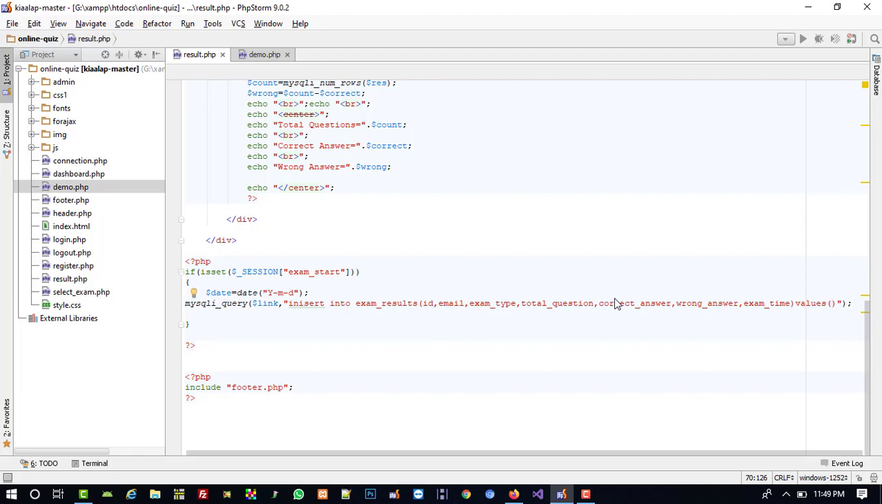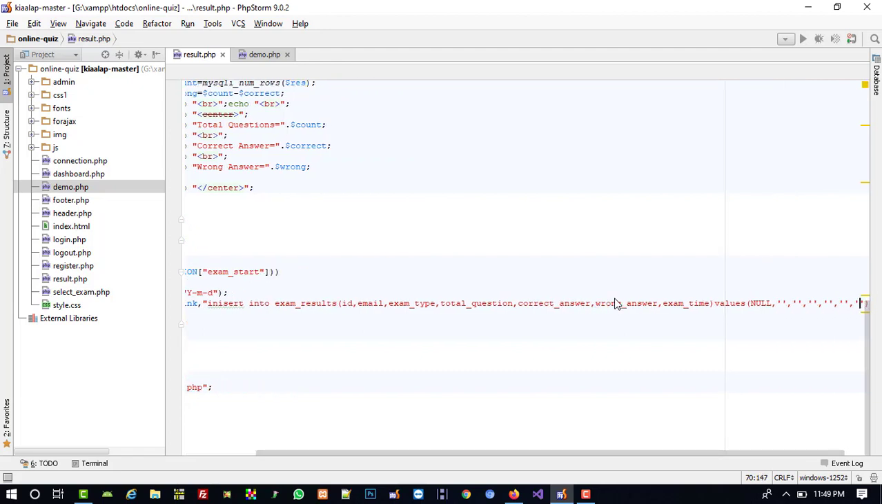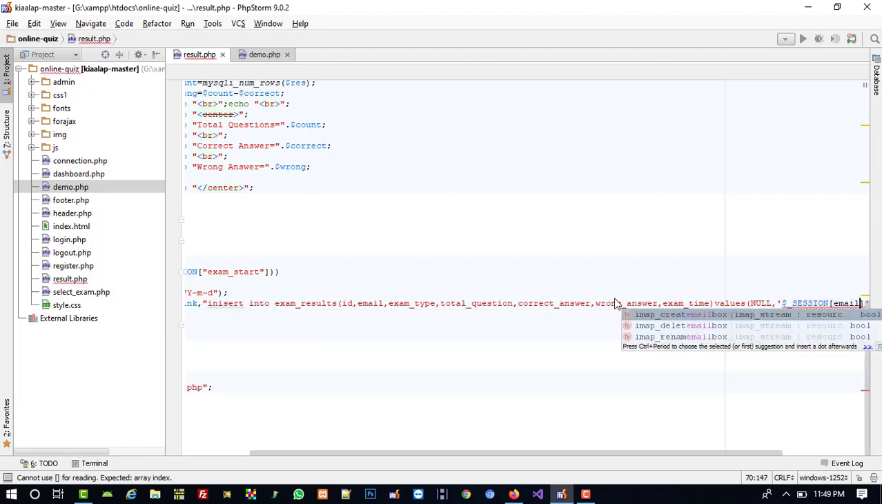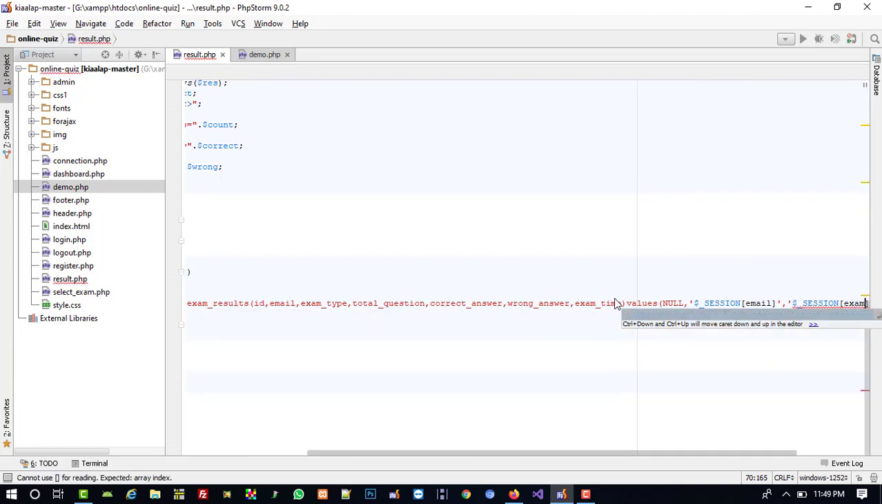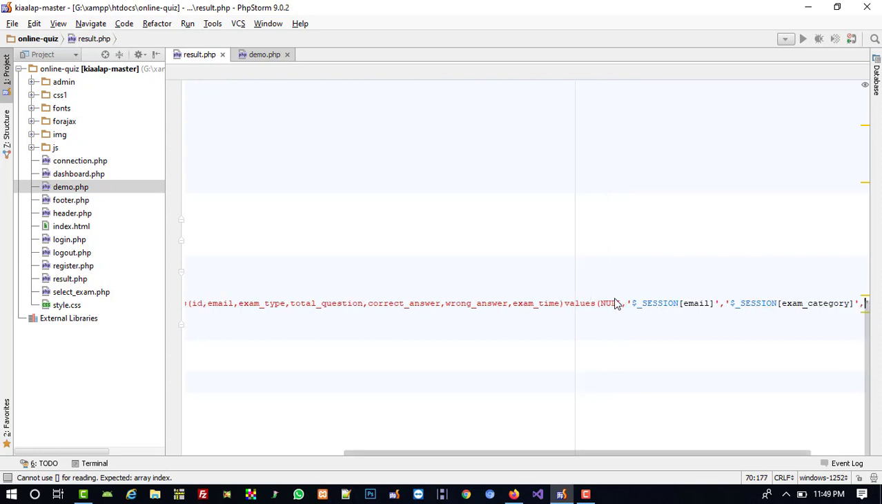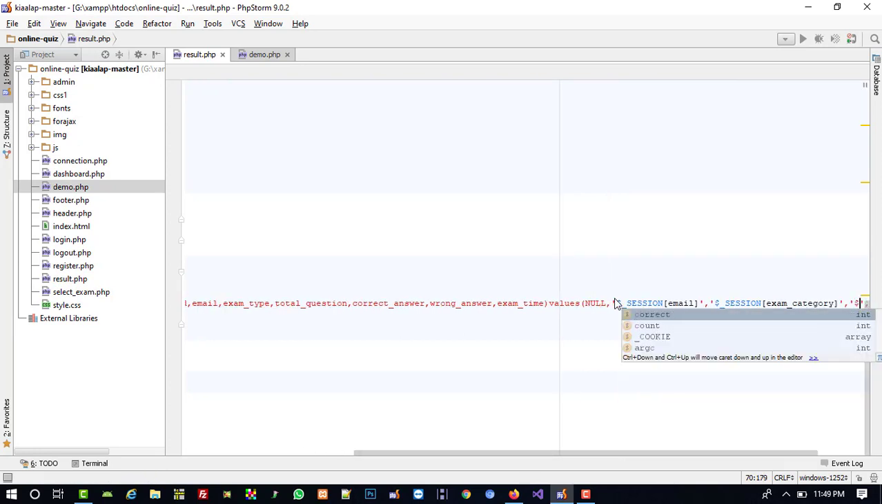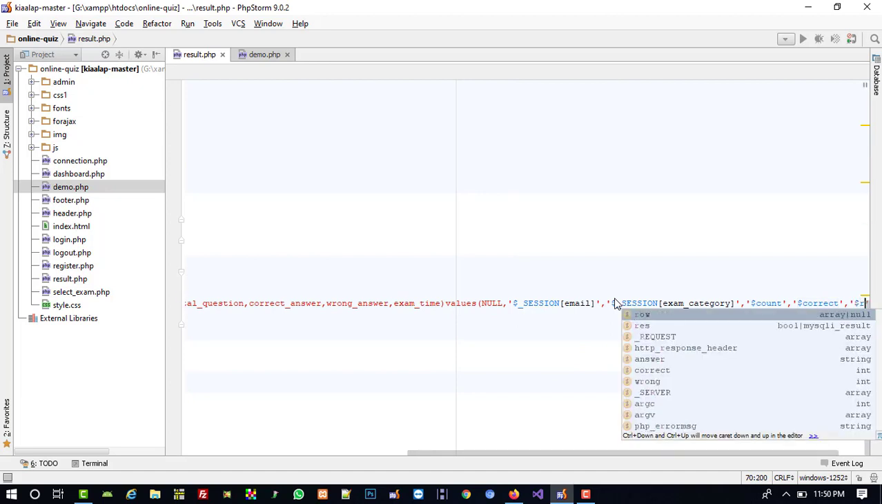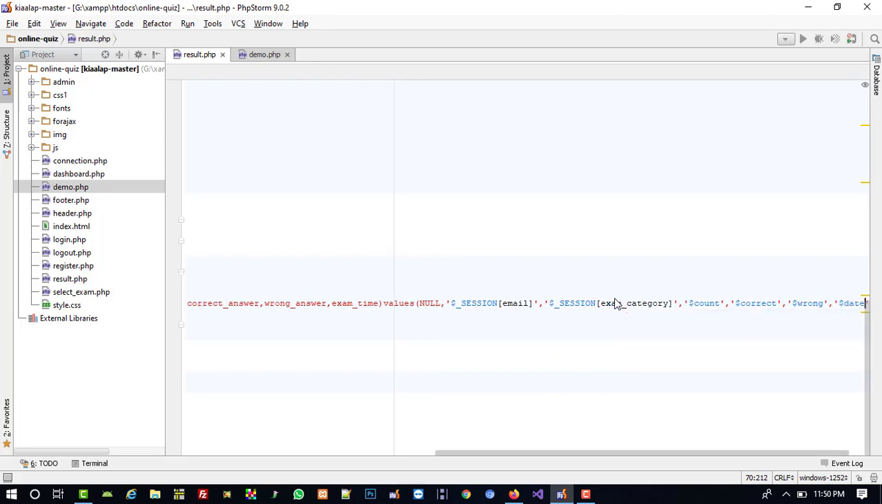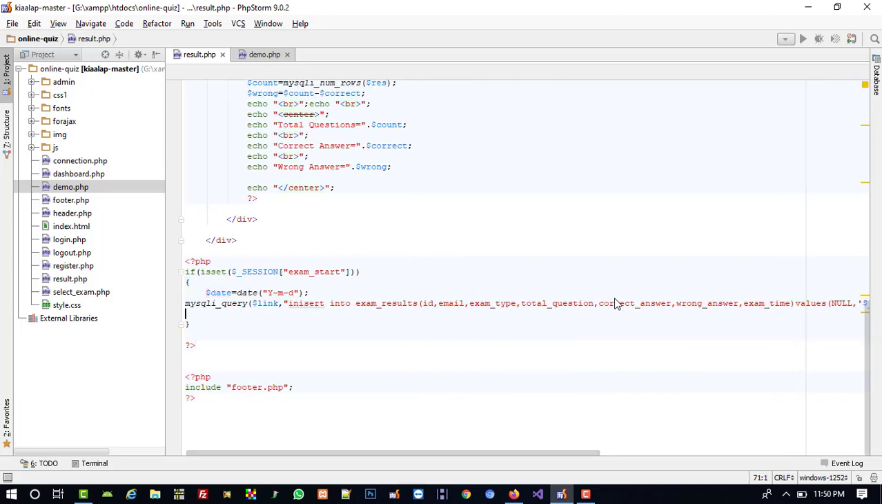So here we can write like this. First of all null, and then after 1 2 3 4 5 6 here we can pass $_SESSION email, here exam category, so $_SESSION exam_category, then $count, $correct, $wrong, and here we need to pass $date. So we pass here our insert query.